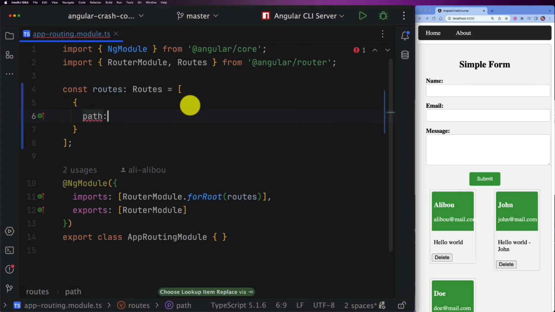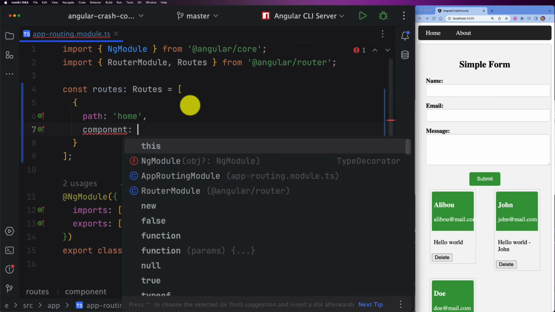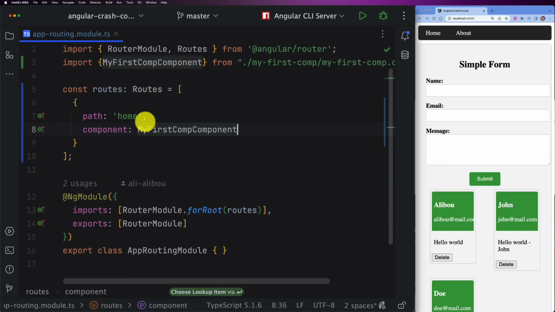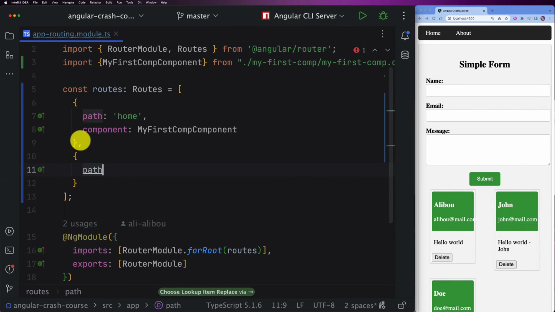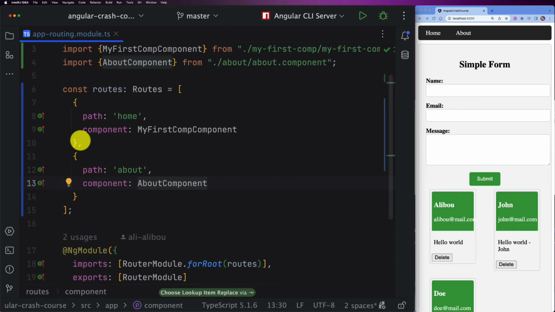So now let's create the first path. It will be path, and I will keep it empty. For this one, let's go with home, and then component. When I navigate to this home path, which component do I want to render here? Let's say my first component. So this is what is shown when we click on the home page. All right, so let's add a new one. Here it will be a path, and let's call it about. This will be the about page, and then the component will be the about component.